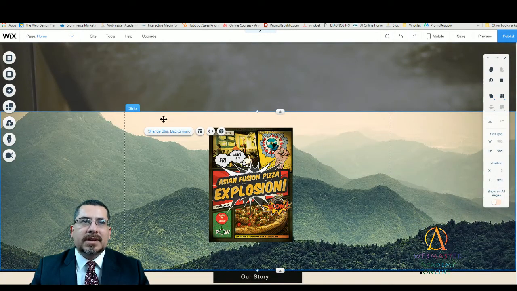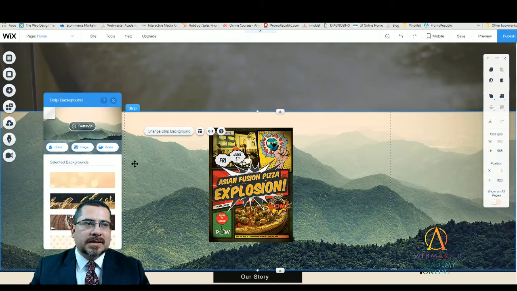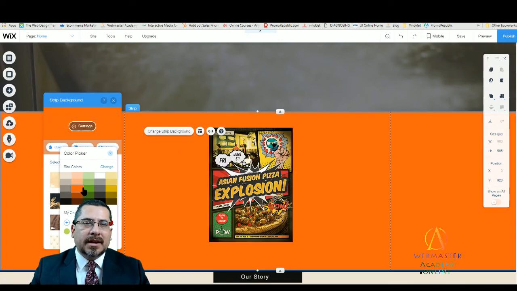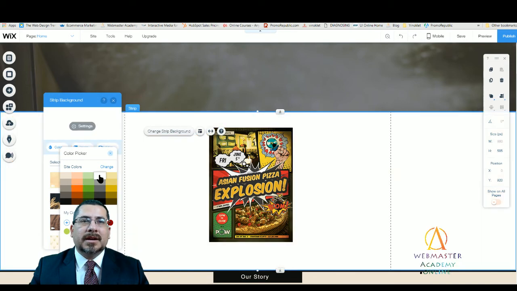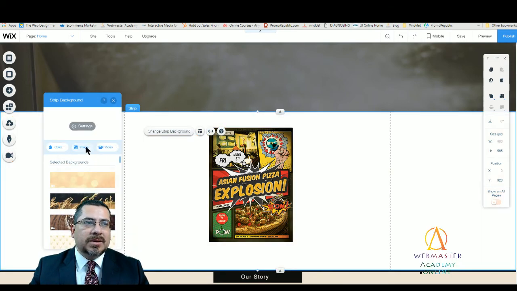Now, how do you change the background of the strip? Obviously, we can't have any green mountains. So I'm going to just switch this out. And you can use just a plain color if you like. Although that is kind of a huge block of color. White would be just way too bright. So I'd rather use an image.